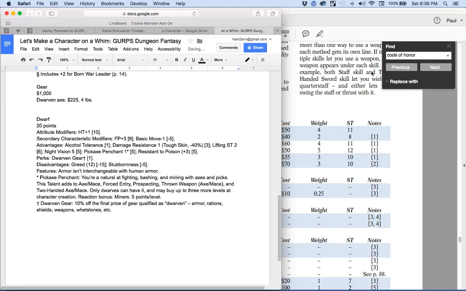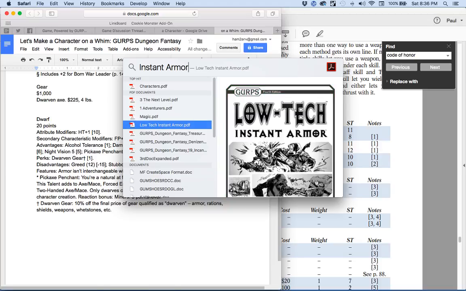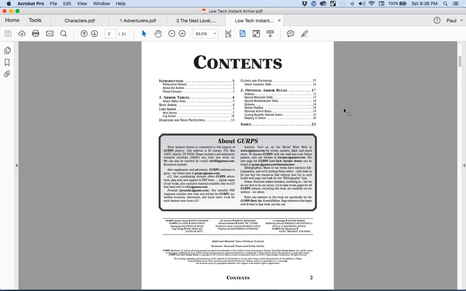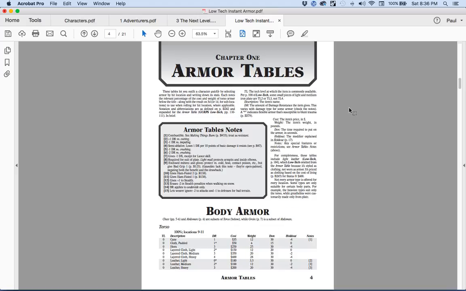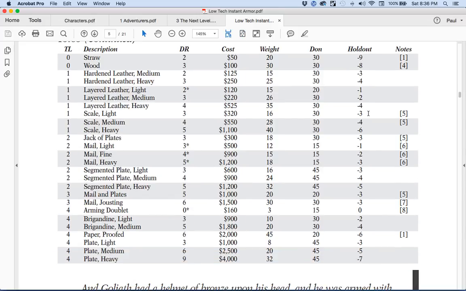Nothing compared to his basic lift. Now, I'm going to open up one more book. It'll probably be the last one, but who knows. Low-Tech Instant Armor gives me a whole bunch of pre-generated pieces of armor that I can choose from. And the thing about armor is, really good armor is expensive and it's heavy. The weight actually adds up alarmingly quickly.